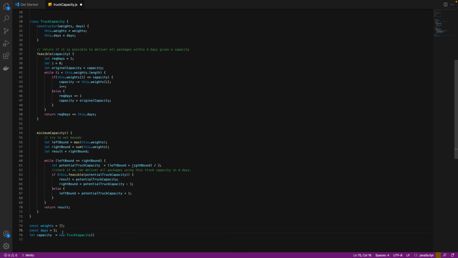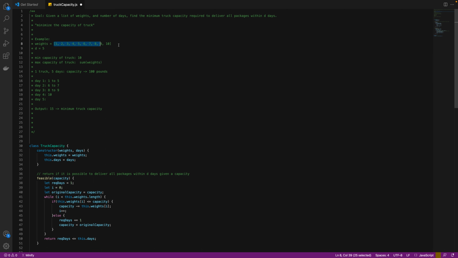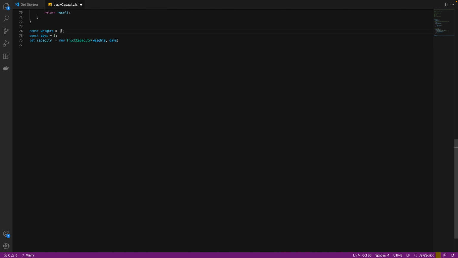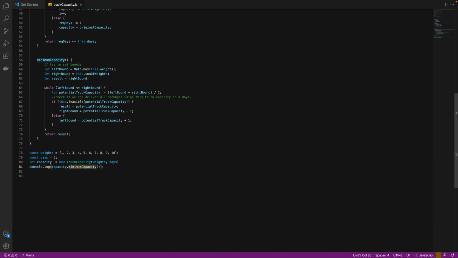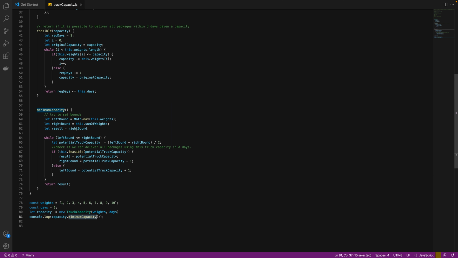Let's have 5 days here in our example, and then we say weights, and then we pass in days. That's all our constructor takes as parameters. And then 5 is the days, and then let's copy the weight list from our example here, got it right here. Then we pass it in. Now that we have initialized, we just need to print capacity dot minimum capacity.